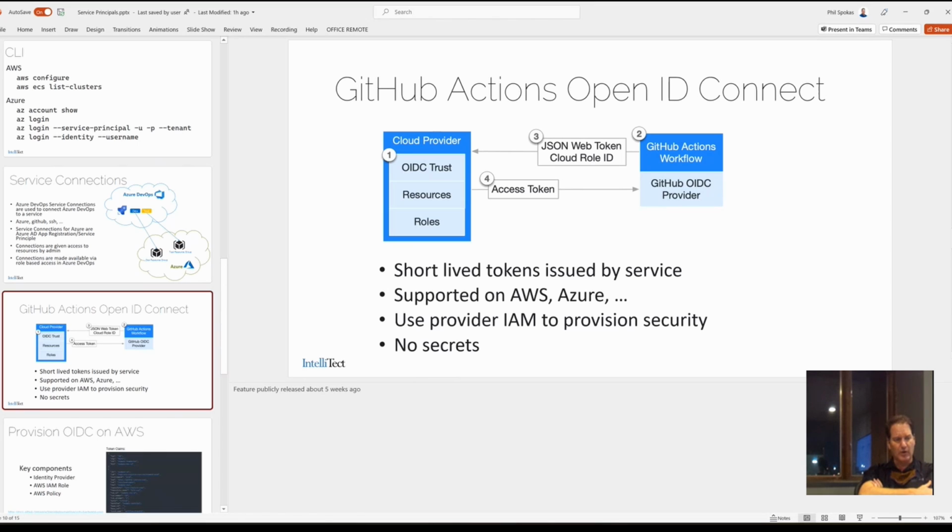This is JSON Web Token, JWTs, that are used to make claims, and then if a claim is accepted, the service on the other end is going to give a short-lived access token. In this case, we're talking about GitHub specifically, talking about AWS. So we configure the OpenID in AWS. It's supported in Azure, GCP, and a couple of other services as well.